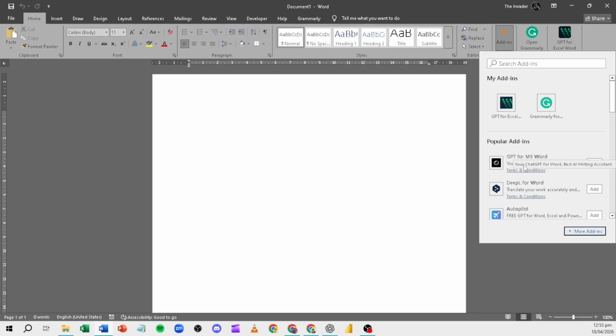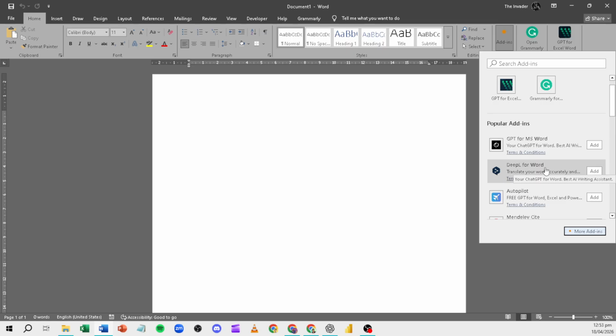Next, head to the Insert tab along the top ribbon and click Get Add-ins or Office Add-ins. This opens Microsoft's add-in store. If you don't see the button, check your ribbon customization settings or update Office and try again.